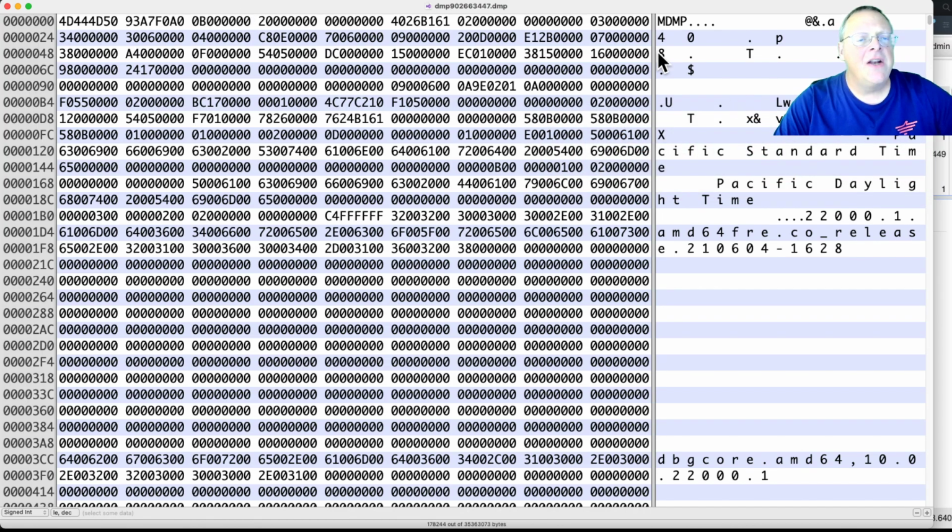So here's that dump, starting with MDMP, and then you see it's just got some readable strings about Pacific Standard Time and so on. Notice that these strings are not ASCII strings. These are Microsoft Unicode strings. So after each ASCII value, there's a null byte, the way Microsoft generally stores strings to meet their old-fashioned Unicode system.